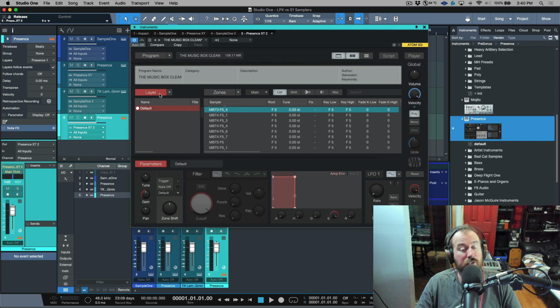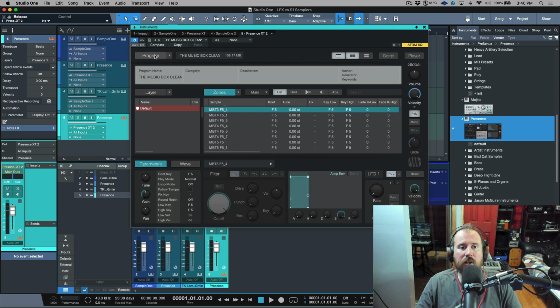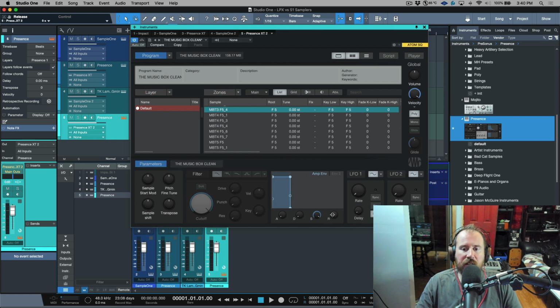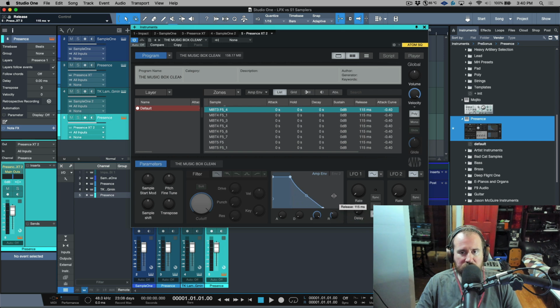In Presence XT or Studio One, they call it layers. The layers are the groups, zones. Or you could work at the instrument level, and then we can adjust everything. So I'm just adjusting the release on these samples, and I could adjust the curve just to make sure it plays right. And I will record enable this.